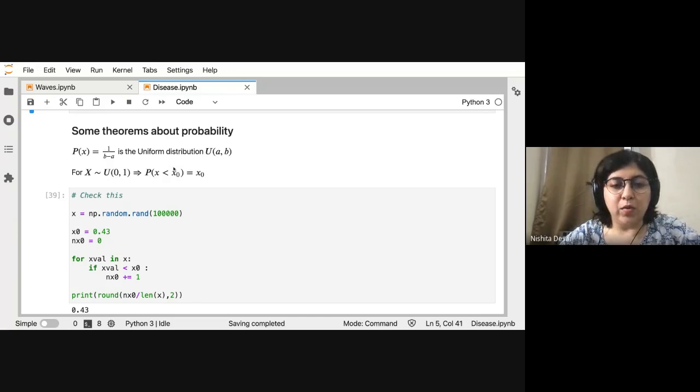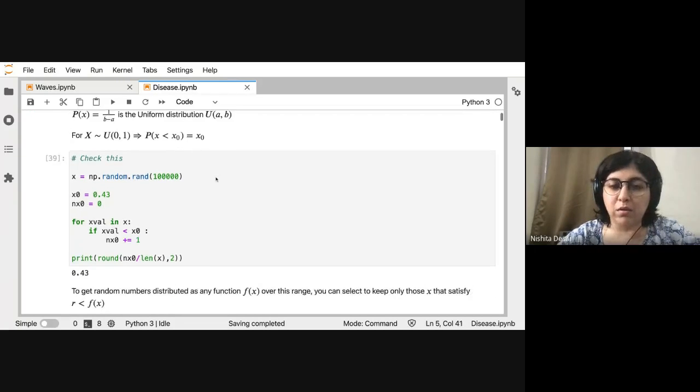This distribution has a very useful property, which is that the probability of getting any x less than a fixed x naught is x naught. So what does that mean? If you pick random numbers out of this probability distribution, the probability of getting x less than 0.5 is 0.5. The probability of x less than 0.7 is 0.7. Any number that you want. If you don't believe me, we can try this.